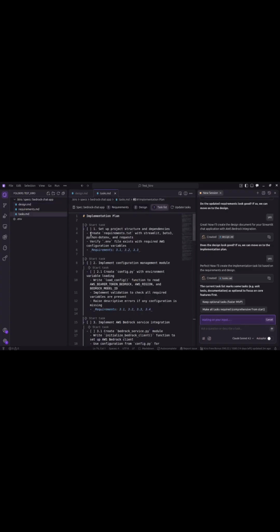What is there? Set up the project structure and dependencies. Yeah, correct. Then create requirements.txt. Correct. Without requirements we can't add it to GitHub or any cloud platform. So for the dependencies we have to create a requirements.txt and also .env. Yeah, configuration variables, requirements 3.1.